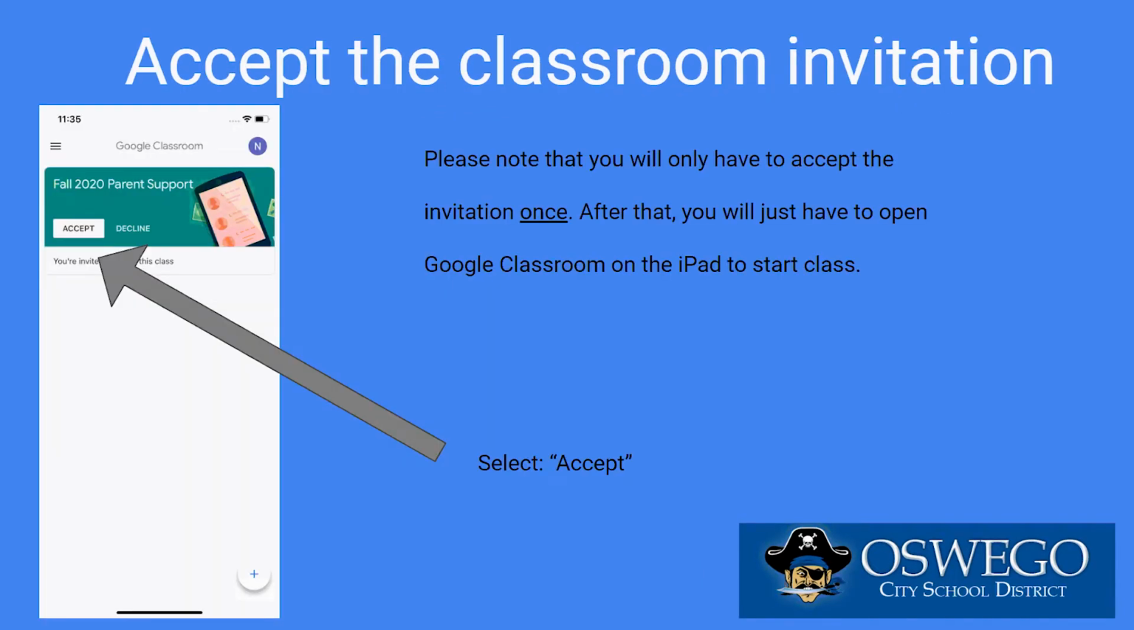Next, you're going to accept the classroom invitation. It's important to note that elementary teachers typically will only have one invitation for a classroom. However, some teachers may choose to share, so you may have multiple invites. Make sure that if you are invited to multiple classrooms that you do click the accept button so you will get all the assignments that the teacher is posting.